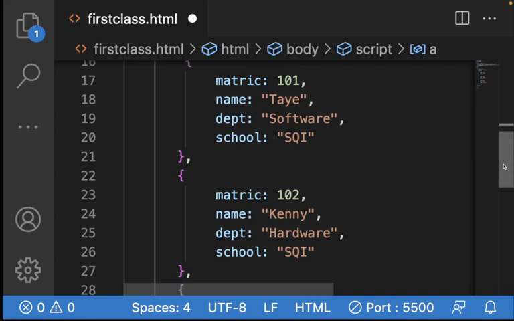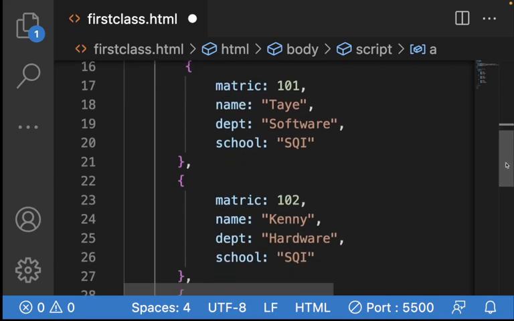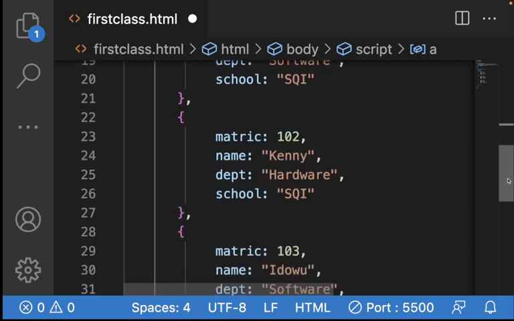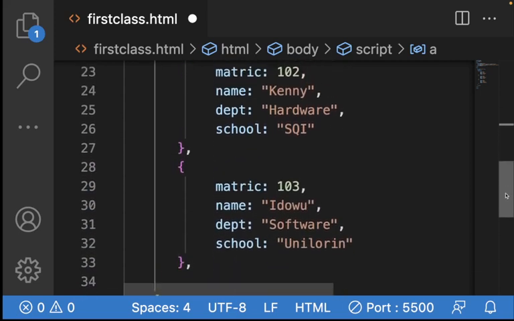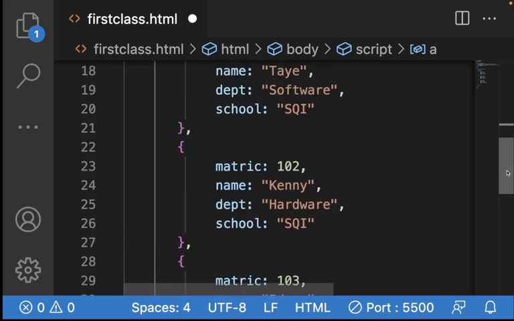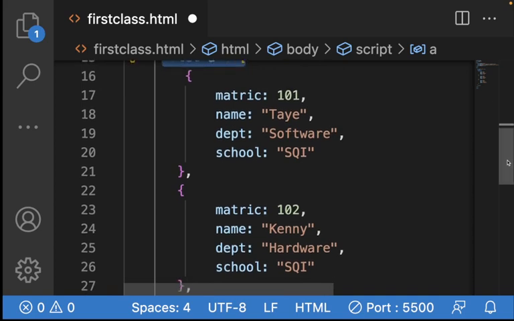Okay. If you want to fetch the student with matric number of 102, which one am I going to use? Is it map? Is it filter? Is it find? I would say it's find because no two persons can have one matric number.